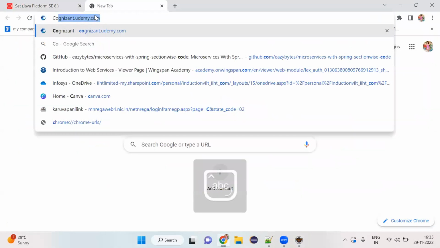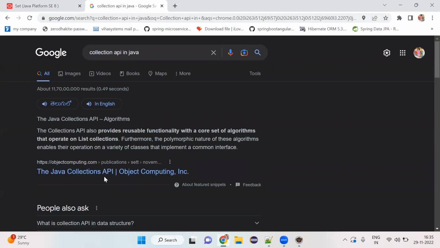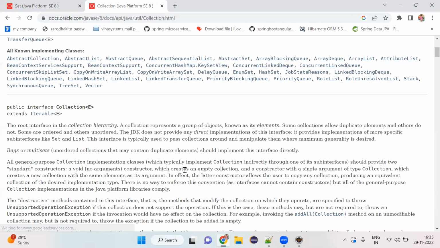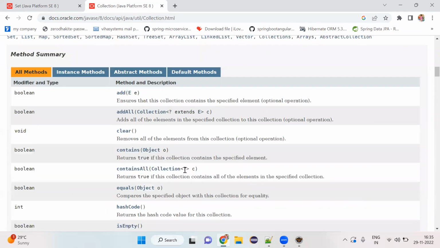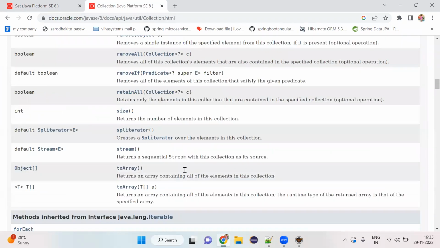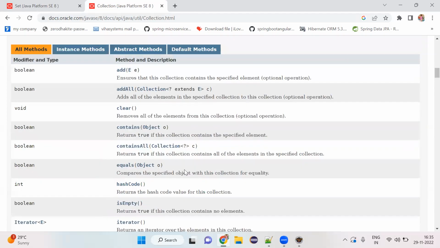Let me cross-check the Collection API in Java. Here, if I open this Collection, so many methods are there. Okay, the get method is not there. So then how can we access this? One second. To retrieve the data, which method do we have to use?